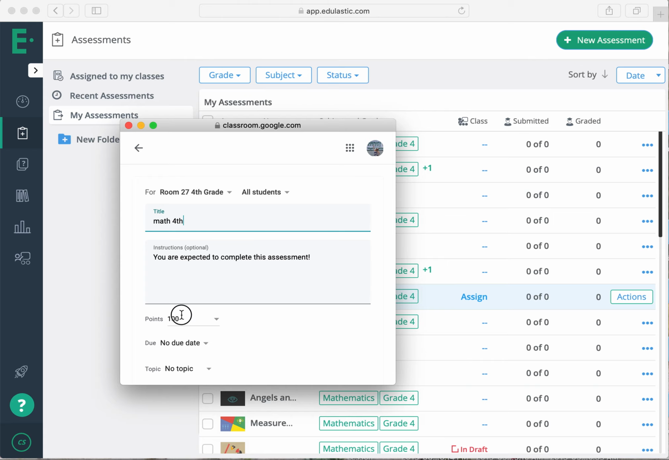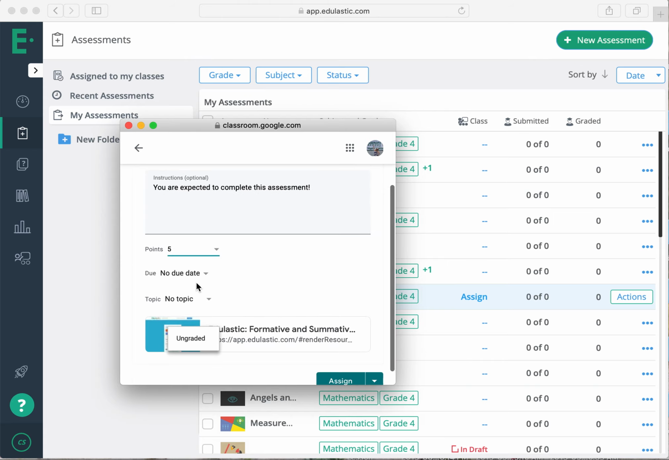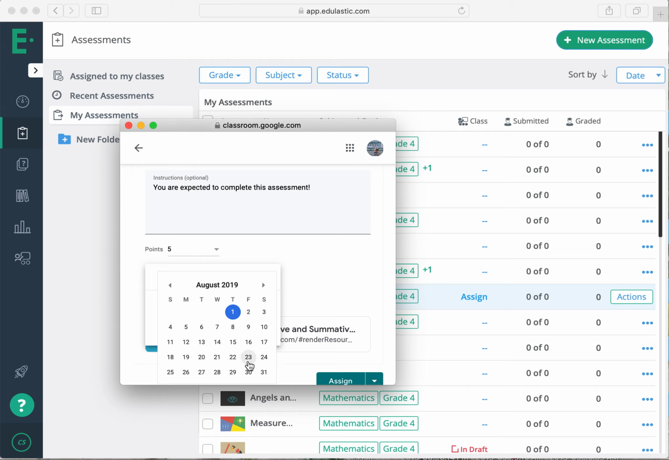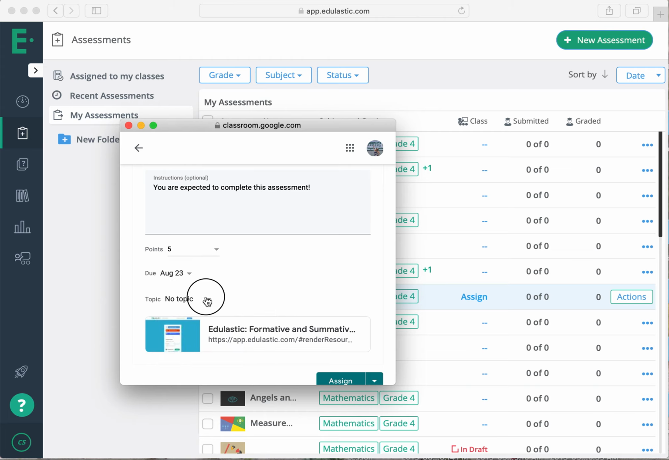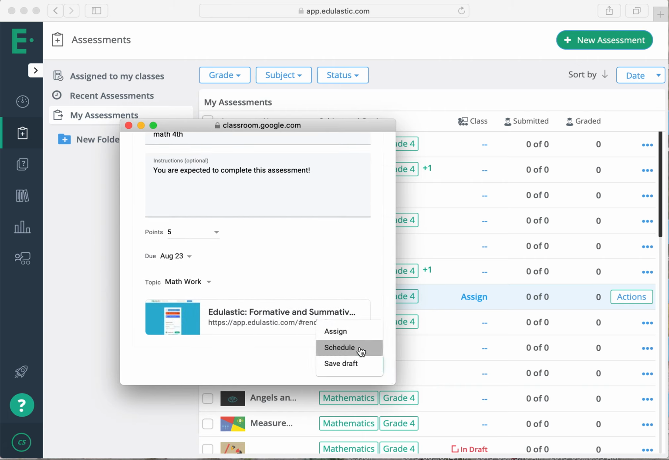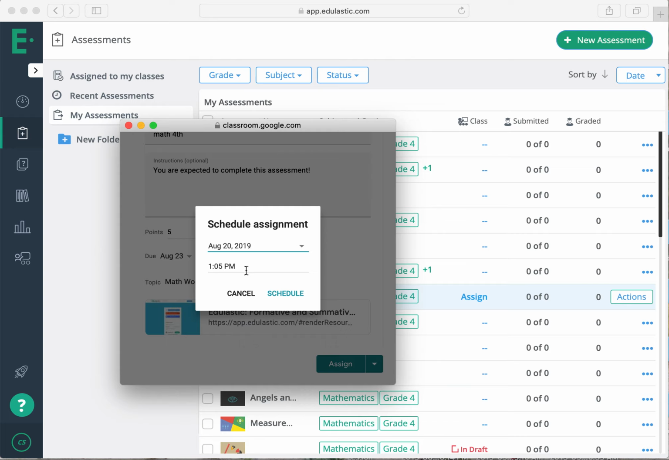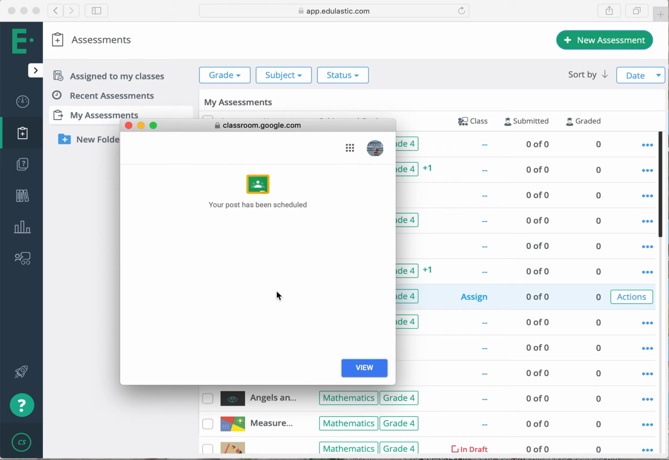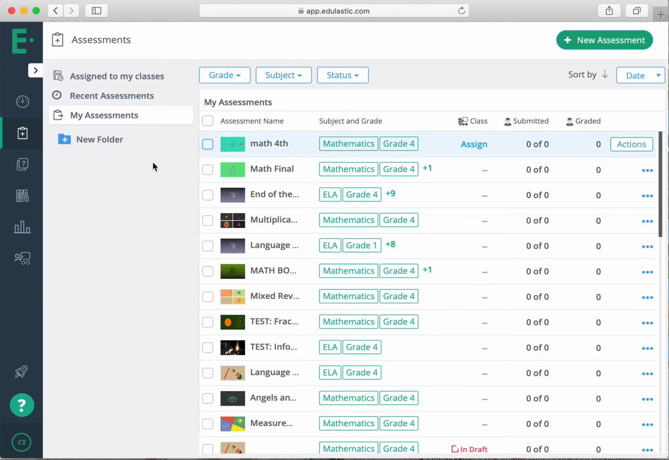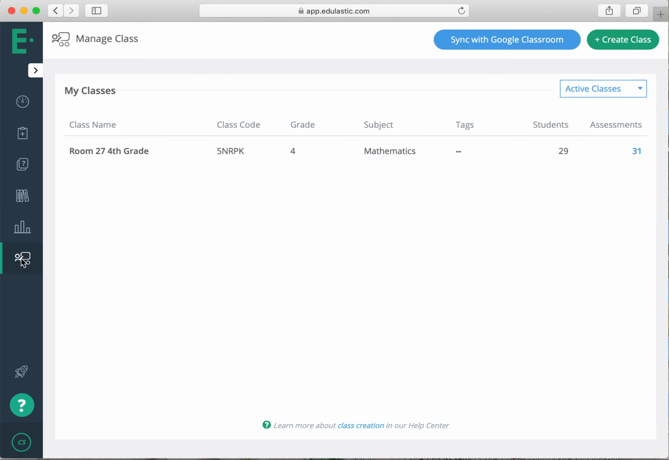4th grade math, I can set the points, which I think were 5 points. It's going to be due on the 23rd. The topic is math work, and then I can even schedule it so that, okay, I really want them to work on this on the 20th because I know it's going to be due on the 23rd. And it's going to assign that assignment at 1:05, and I click on schedule. And then my assignment is waiting for my students in their Google Classroom when I'm ready for them to start working on it.